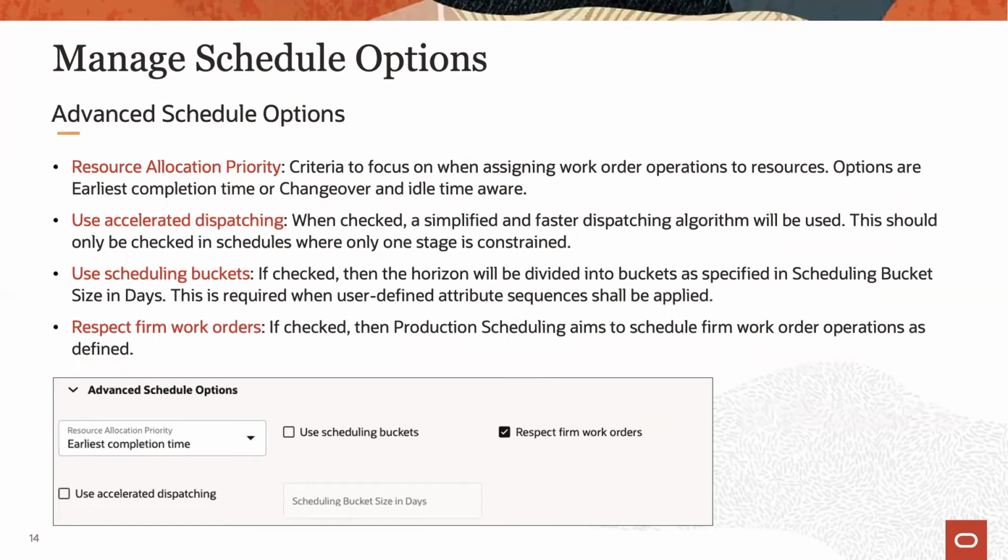The advanced schedule options influence the decision-making processes of the scheduling algorithms. The resource allocation priority determines whether more emphasis shall be placed on local changeover minimization or earliest completion time when assigning an operation to one of several alternate resources. Using accelerated dispatching is a flag that can be set in models with only one constrained production stage. If checked, a somewhat simpler dispatching method will be used during schedule generation, which may speed up solve time.